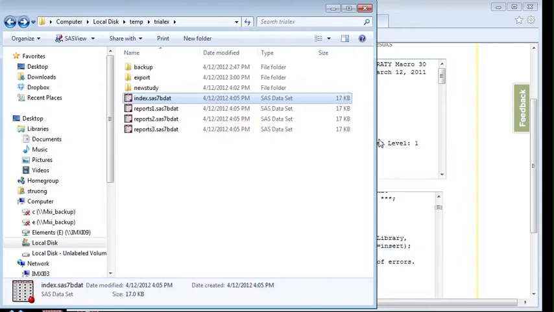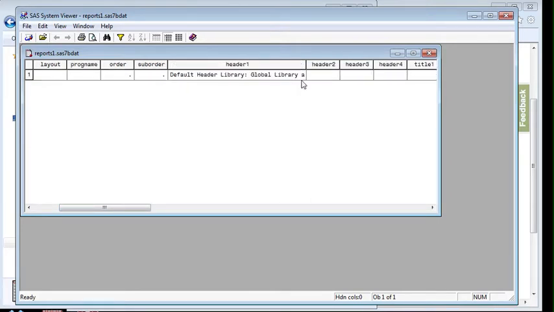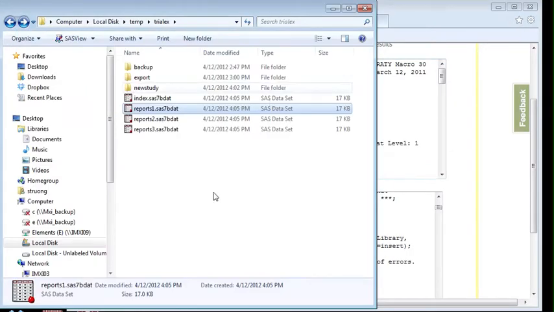Now once you have these established, of course when we first start out, these data sets are pretty much empty, and there's only one thing defined in the header to show you what has been defined. Later on you'll go back and change these to have the standard headers and titles and footnotes of your reports. So right now it's pretty empty.